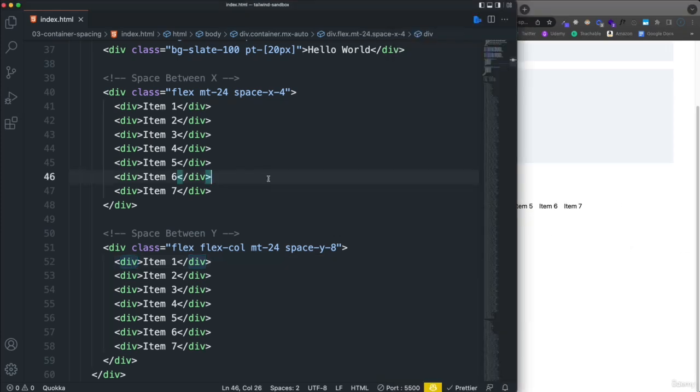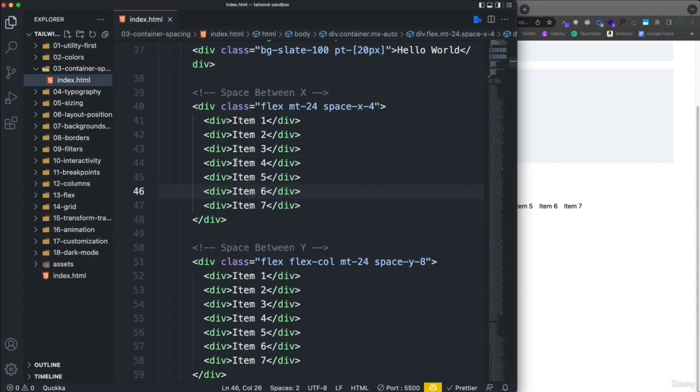All right, so next we're going to go ahead and look at typography. We're going to look at font sizes and so on.